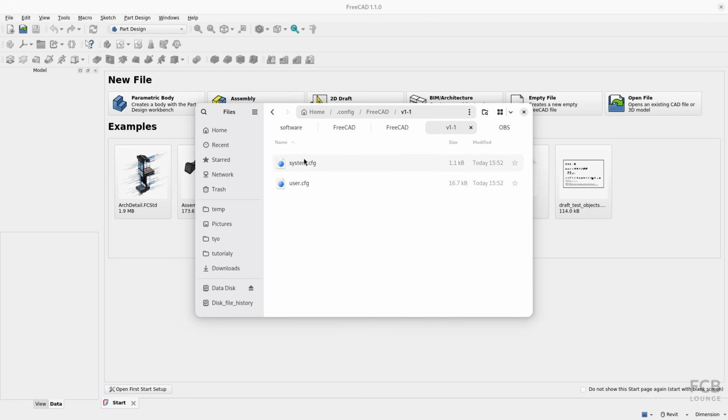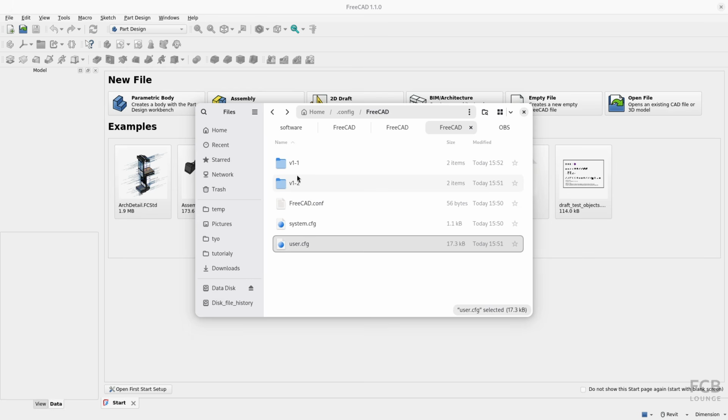So here are the settings for FreeCAD 1.1, and you can see that I already have a development version of FreeCAD 1.2 installed, and here is the setup, the configuration files of this version. So now they are easily differentiated, and so now it's much more convenient to run several versions of FreeCAD next to each other on one system.